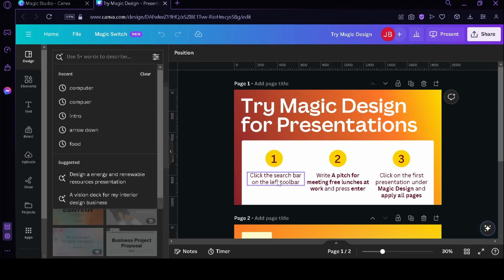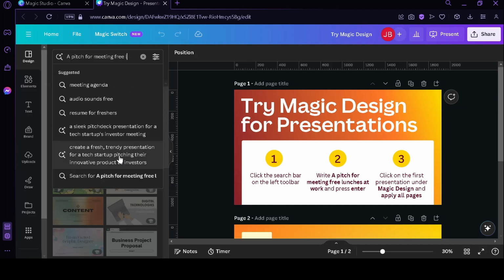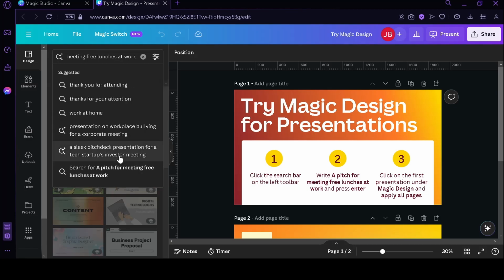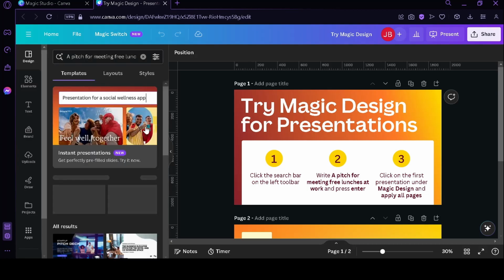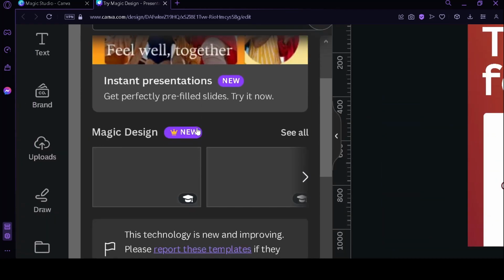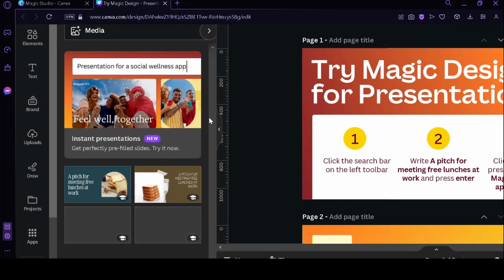As you can see, simply click on the search bar on the left toolbar, which is this part over here. This is our search bar. Then write a pitch for a meeting. Let's try out this example over here. A pitch for a meeting about free lunches at work. Let's click on enter. Then as you can see here, you have your instant presentation option over here. There's also this magic design option over here. So we can click on see all for the magic design.